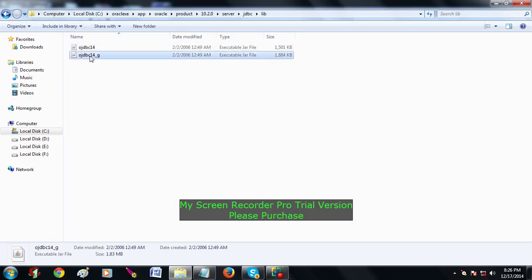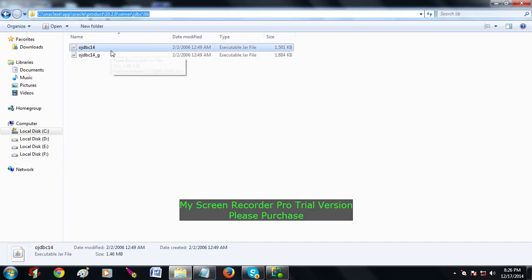Then open the lib. In that you will be having two things. Which one we have to take? OJDBC14.jar file, right? Just I am copying this. So we require this OJDBC14.